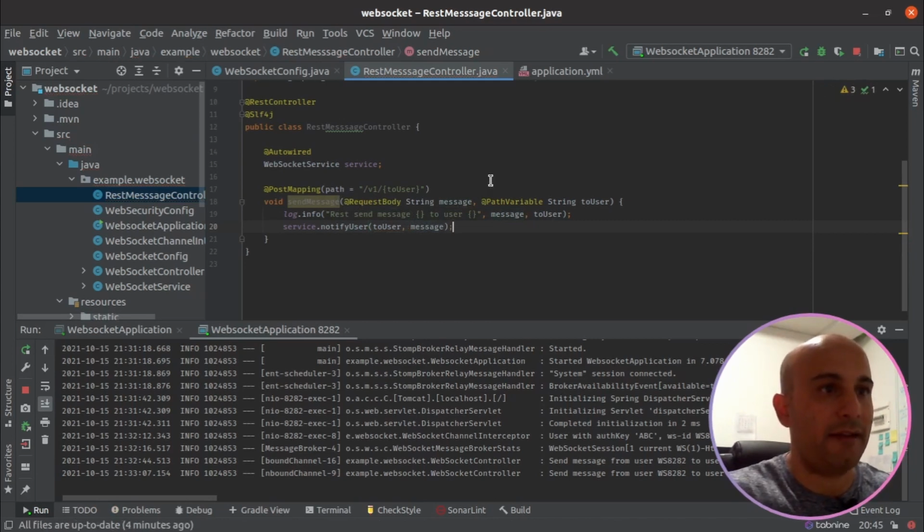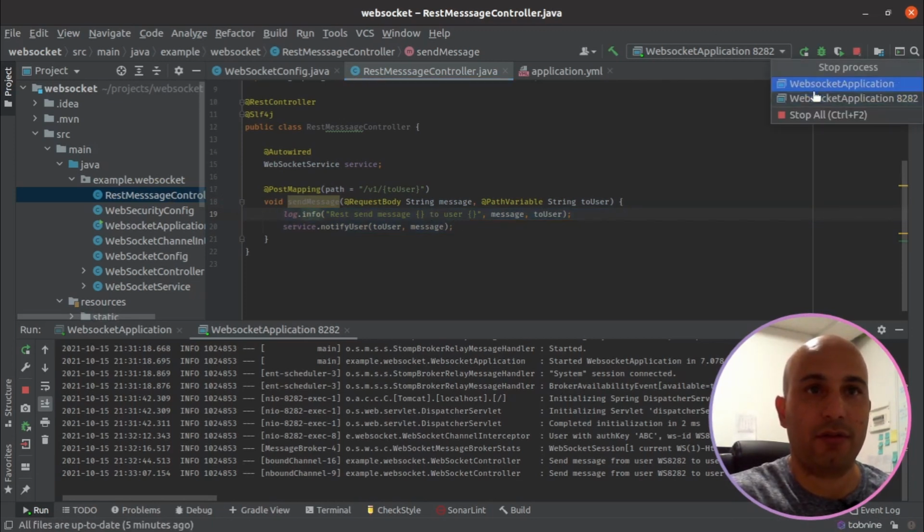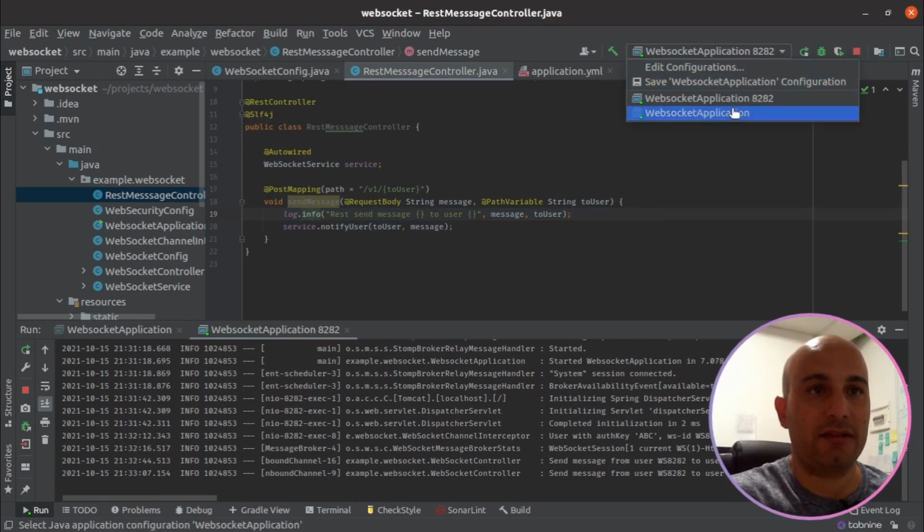So we have a REST endpoint in this case that will send a notification through WebSocket to one of the connected clients, which is identified by this to user here. As I made a change here, I needed to close one of the servers and start it again.